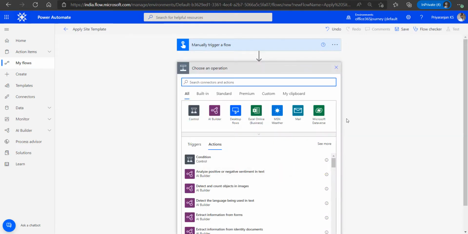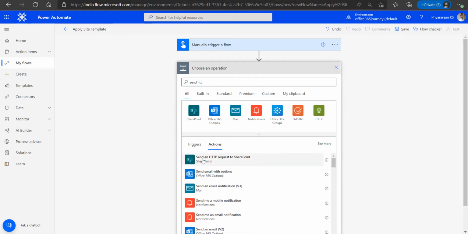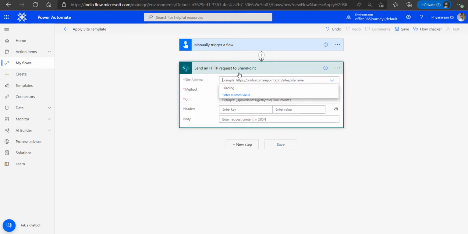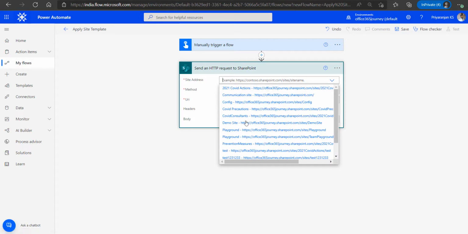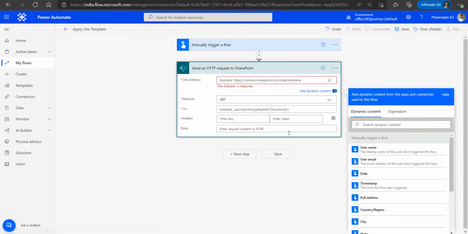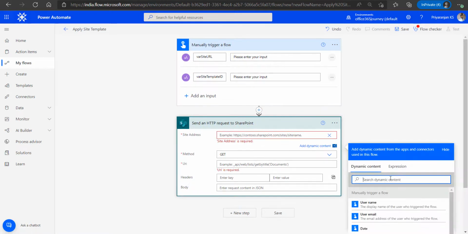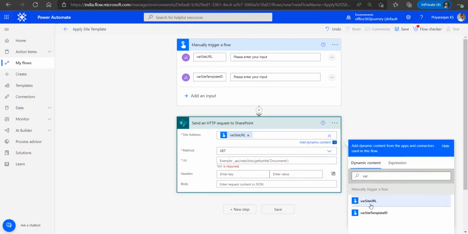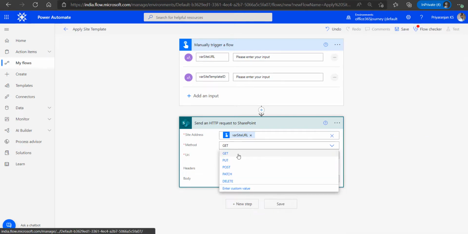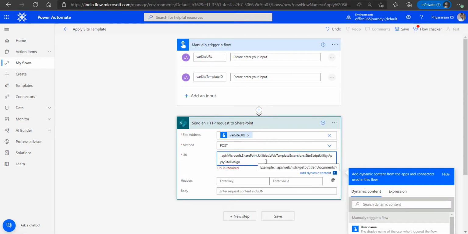And now the next step will be to send an HTTP request to SharePoint, where we will provide the site address as the parameter that we have actually added as an input parameter here. So we will use the same site URL as the value, and we'll just add the variable name, and we'll be issuing a POST request this time. Microsoft.SharePoint.Utilities.WebTemplateExtensions.SiteScriptUtility.ApplySiteDesign, which is the API that we are leveraging to apply the site design.